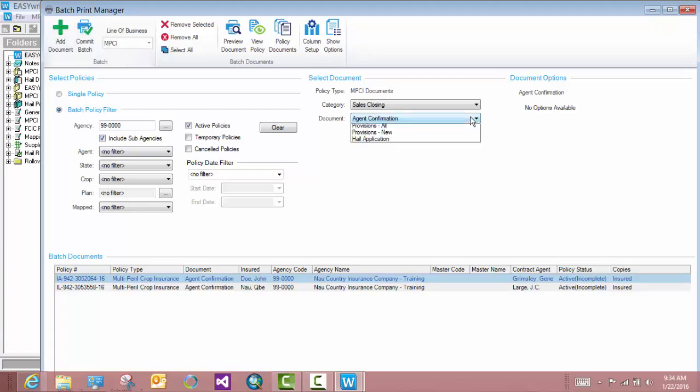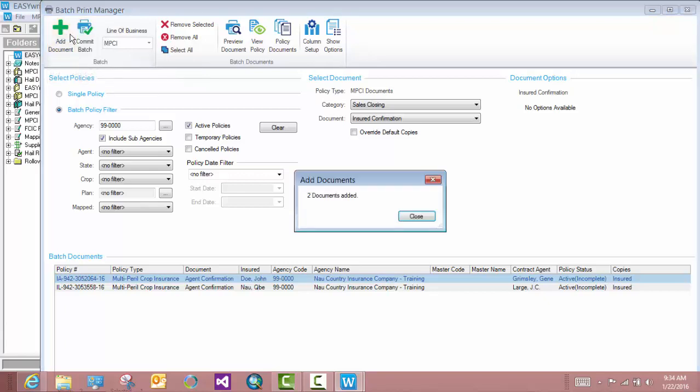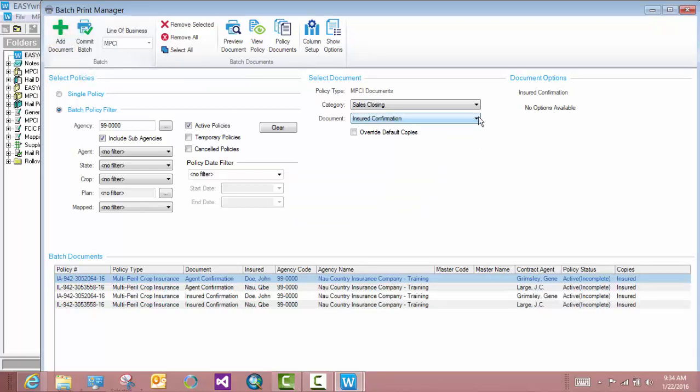Let's say I also want to add the insured confirmation for all of these policies. From my document drop-down list, I'd select Insured Confirmation and click the Add button, and it shows 2 documents added. I'm going to also show you the schedule of insurance, because at this point in time, there are actually document options related to the schedule of insurance. So when I've selected schedule of insurance from my document drop-down list, the document options related to it display, and I'm able to select those if desired.